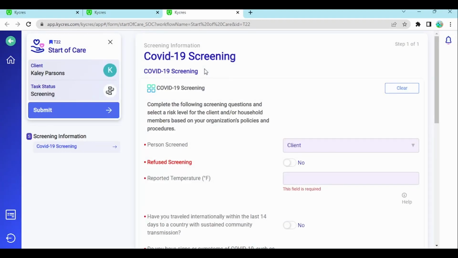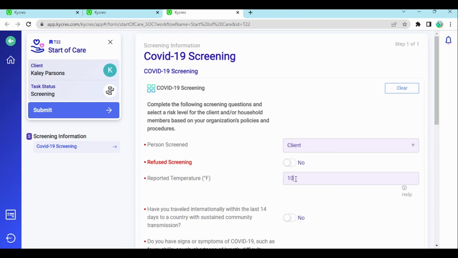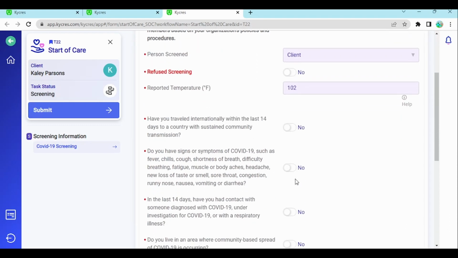Before we begin capturing the required details for the visit, we are required to complete the COVID screening stage. We will see how to turn off the COVID screening stage in later videos. For now, let us fill the COVID screening form and click submit to move to the client screening stage.